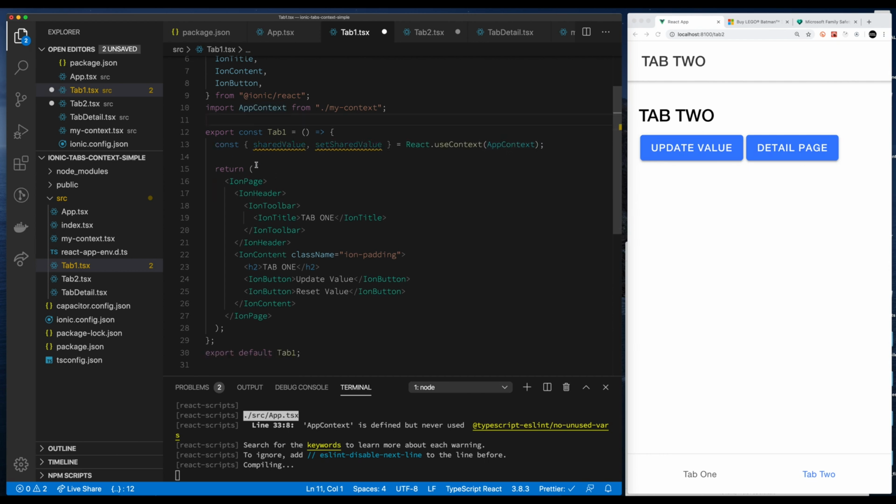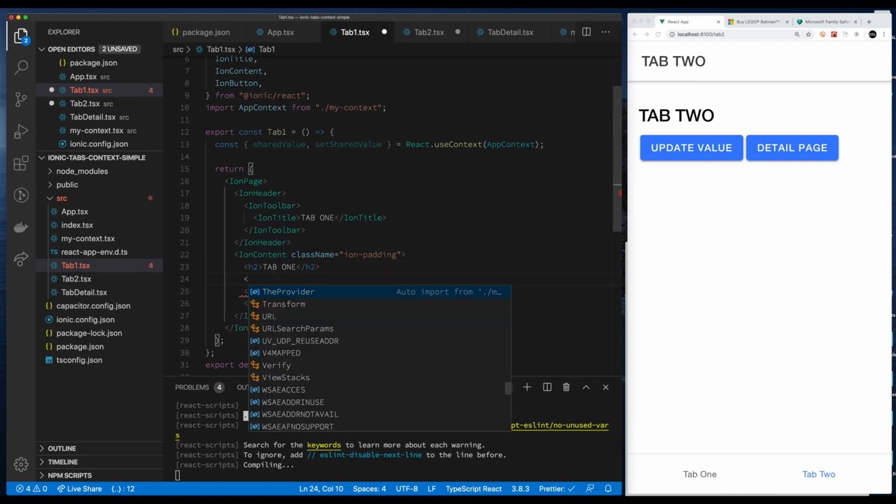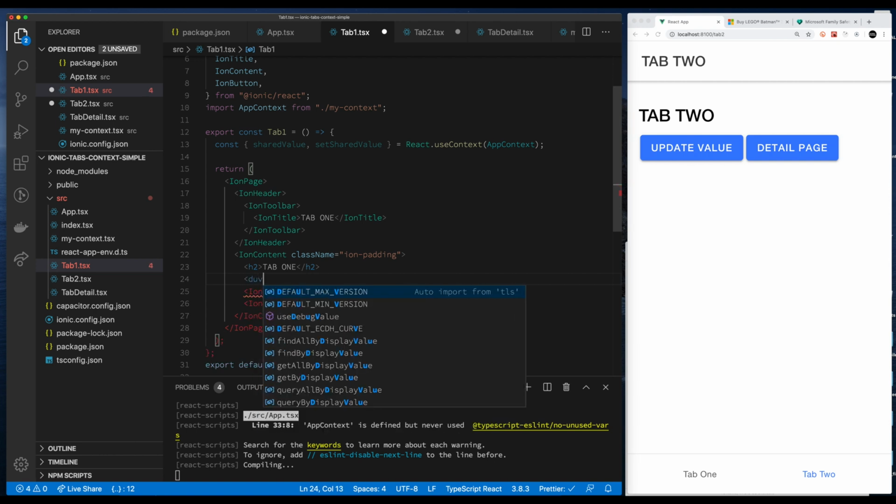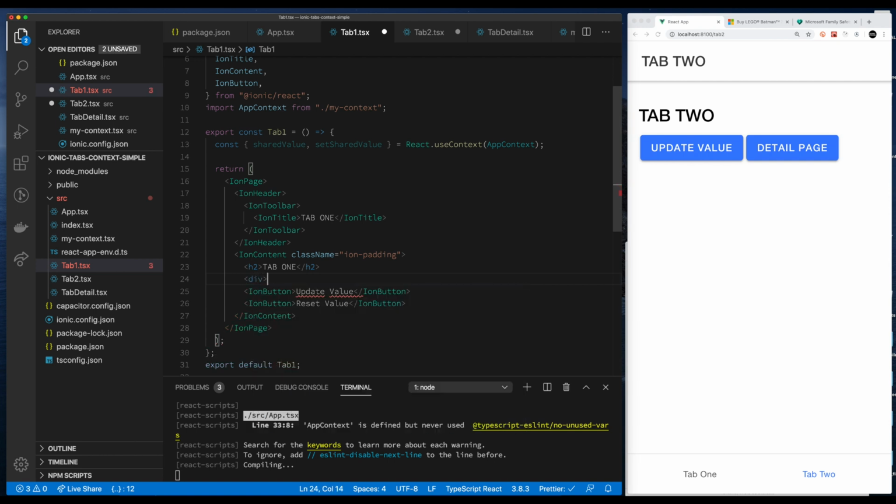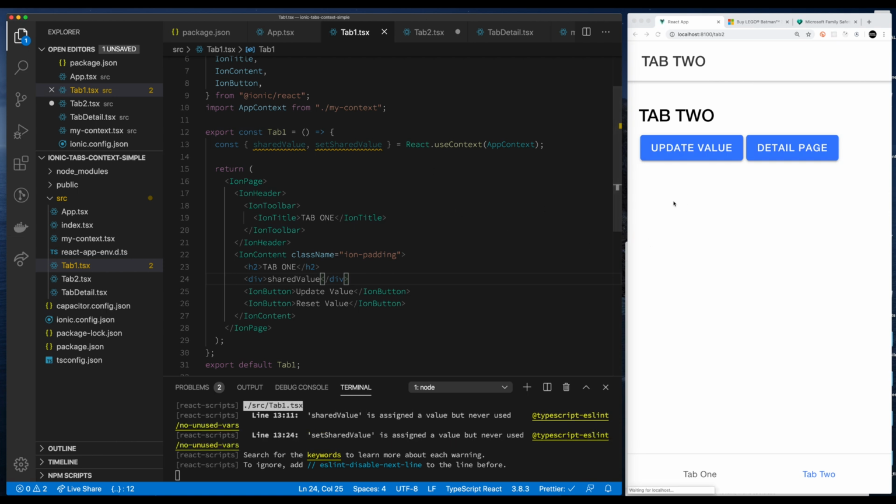So now that we have the context that we need, let's start by just rendering the value here. So let's just do this. See if it will compile, even though I'm not using everything. Well, I don't need a lot. I just need shared value. So let's stick to shared value and drop shared value here.